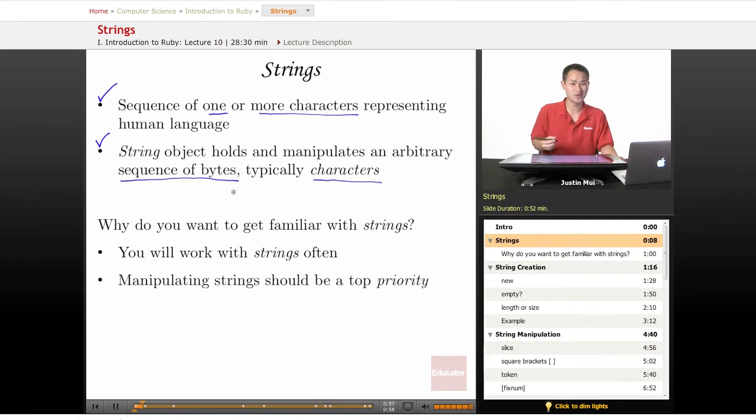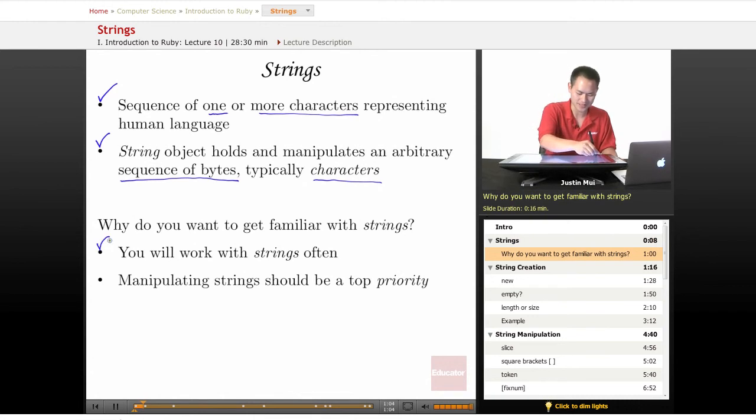And why do you want to get familiar with strings? You'll work with strings often in your development, especially with programming, and manipulating strings should be your top priority.